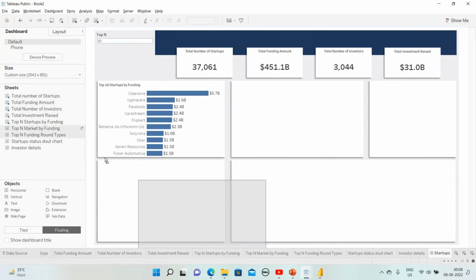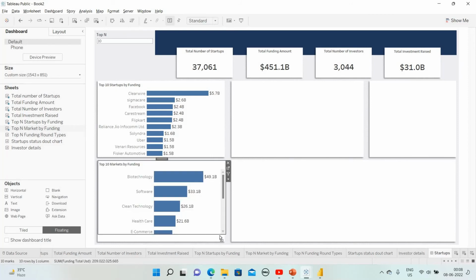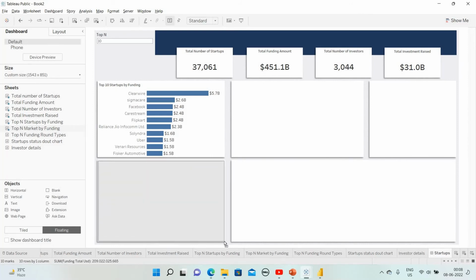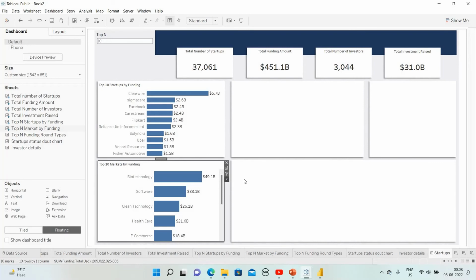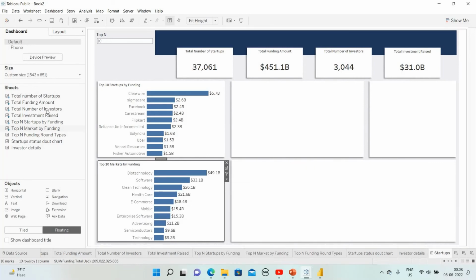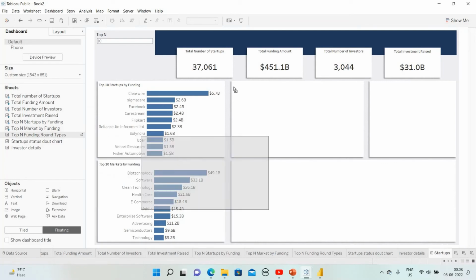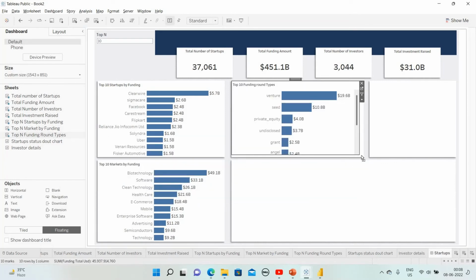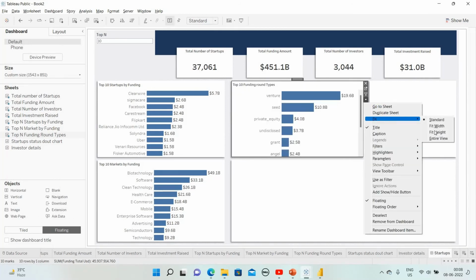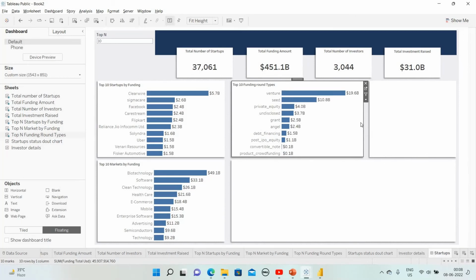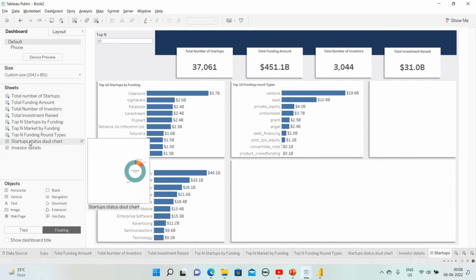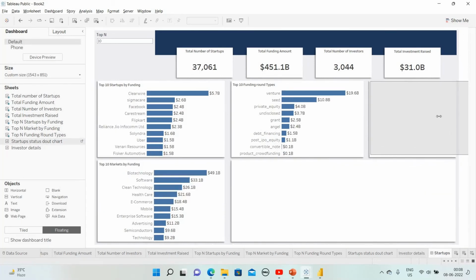Second is market. So this, fit height, right? The third is round types. Fit height. Fourth is the donut chart.